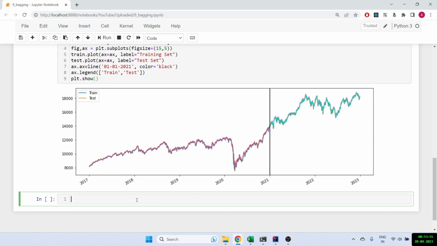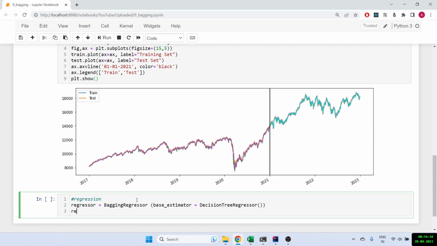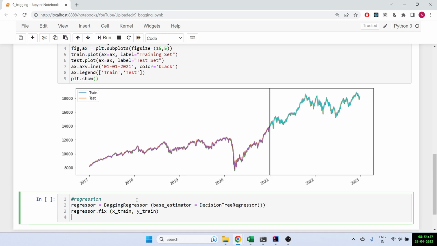All right, so let's do the regression now. So I'm going to actually do the regression. So regressor is equal to BaggingRegressor, and I'm putting the base estimator as the decision tree. So this is one of the hyperparameters, you can say so. And let me just fit my regression now on the training x and y.